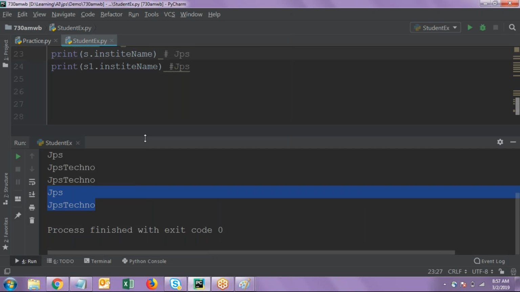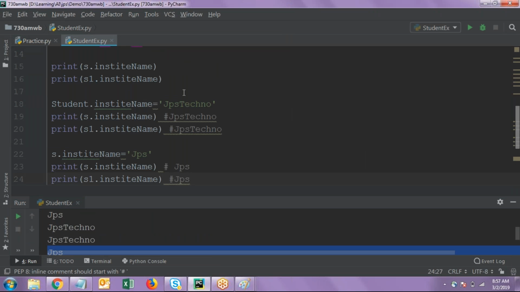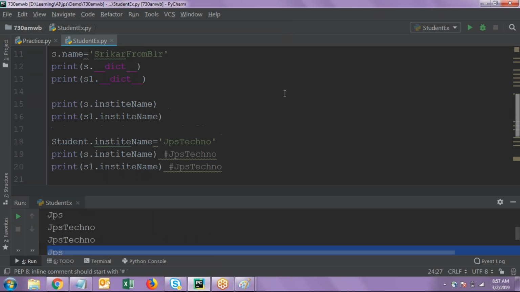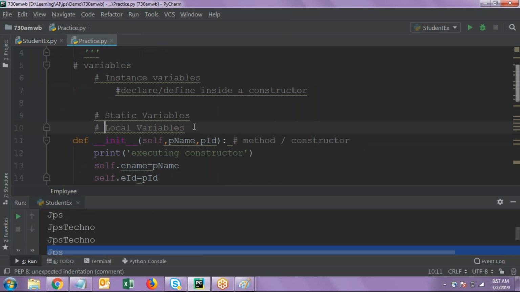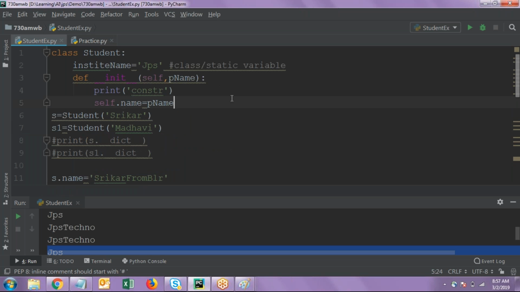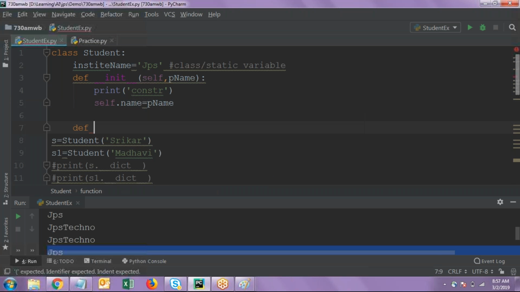So we have seen class level or static variables, and instance variables. What is the other thing we have? We have local variables. What is a local variable? Local variables are the variables that are local to a function, that are specific to a function. Function local variables.